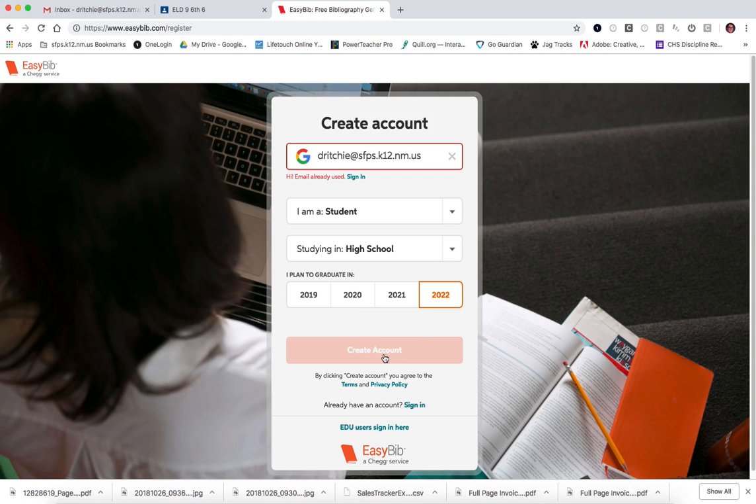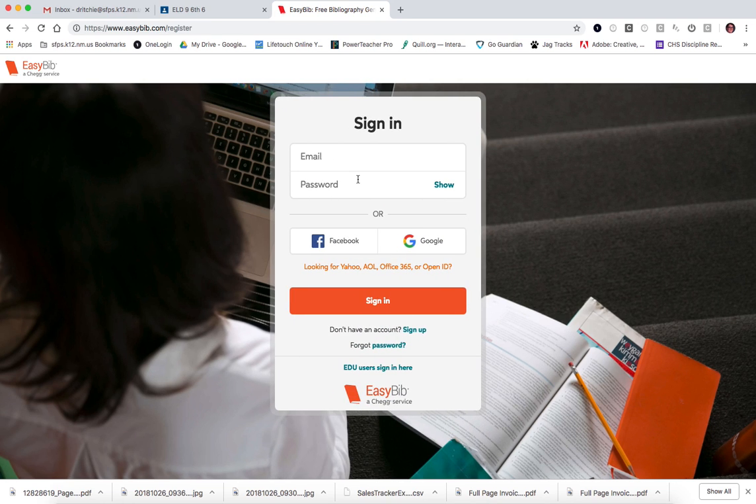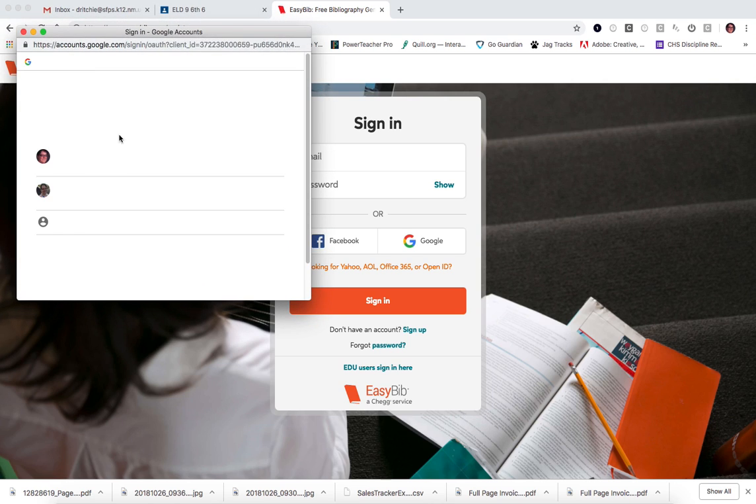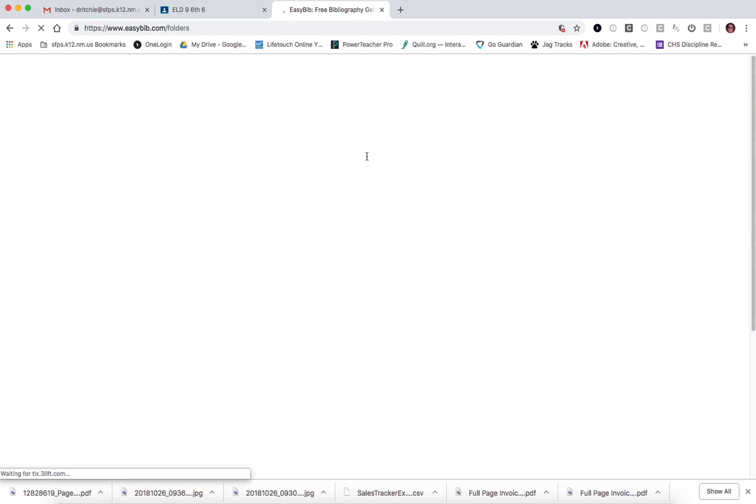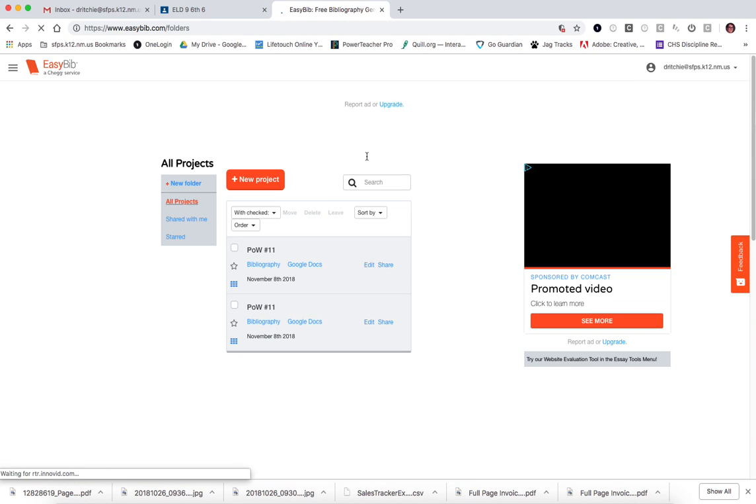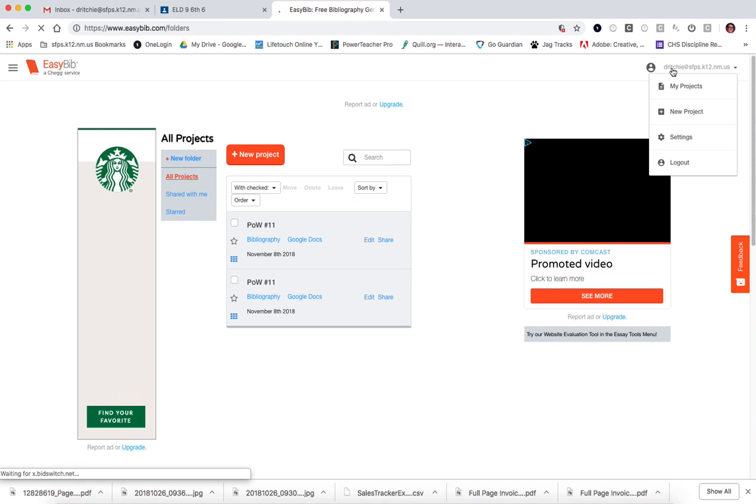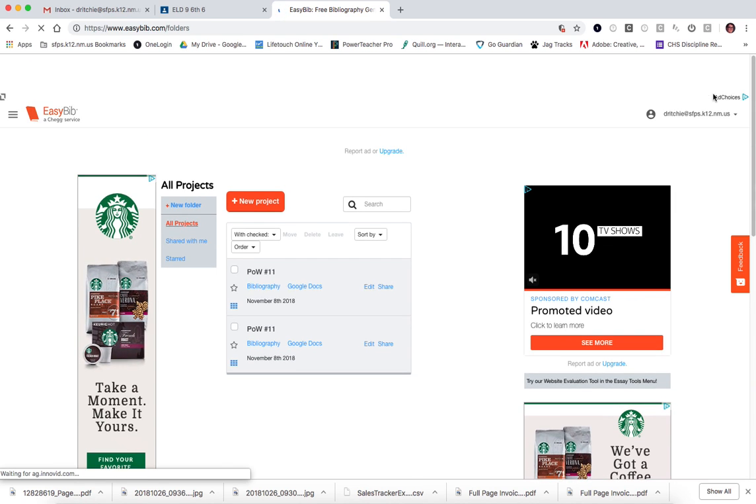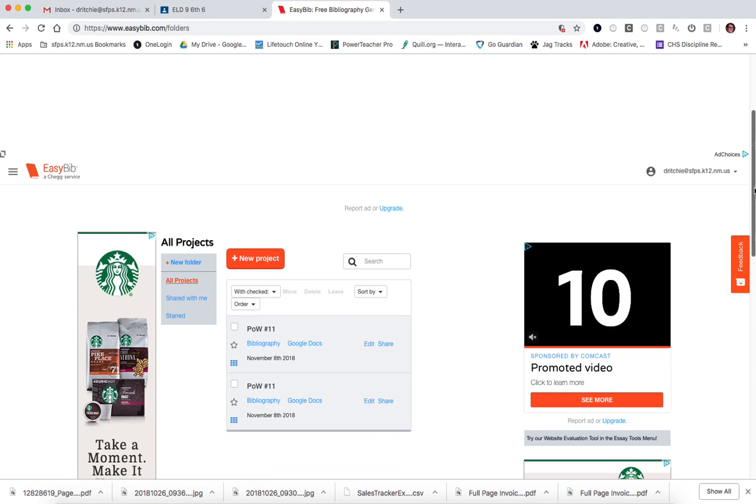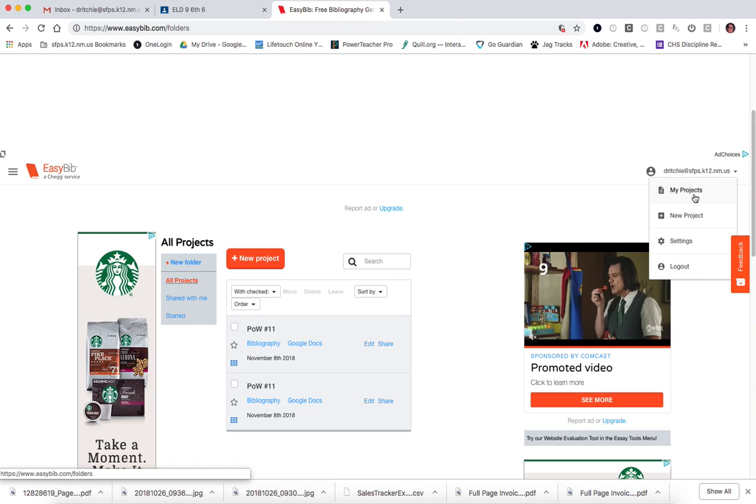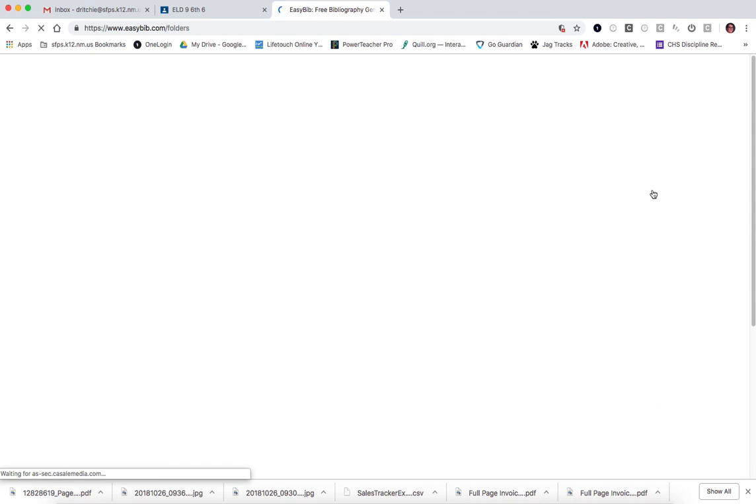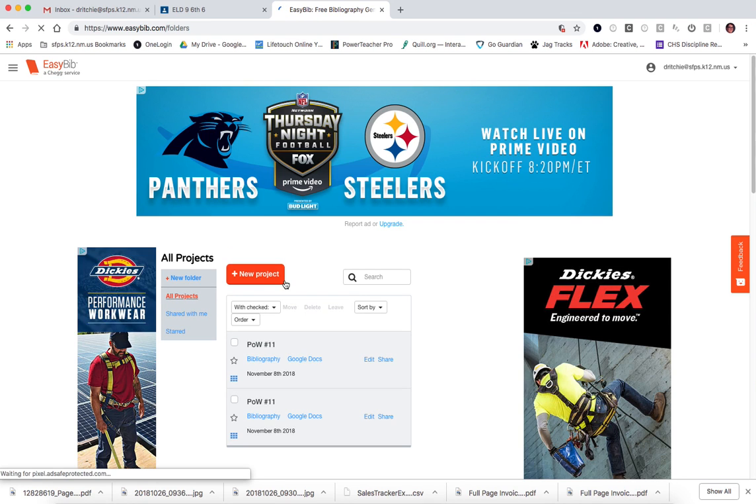For me, I already have an account. You notice it's already saying that my email is already used. So I'm going to click Sign In, and I'm going to get into my account. And it brings me to my EasyBib dashboard. Okay, just to walk you through some pieces, up here is your dashboard menu. You can identify your projects, you can create a new project, you can go into your account settings, and you can log out here. So for this, I'm going to click My Projects, and it'll take me to my project dashboard.